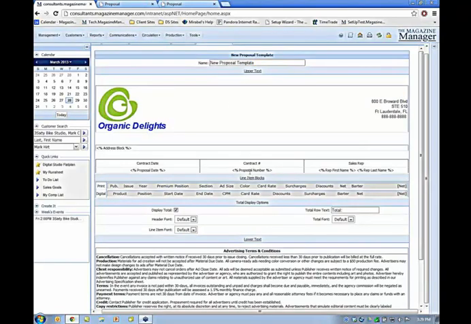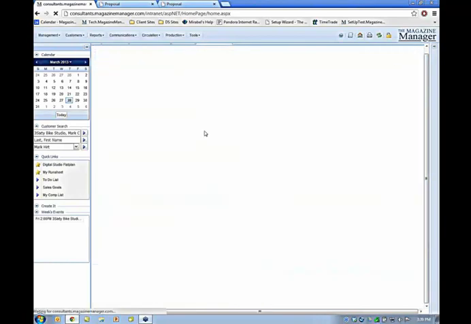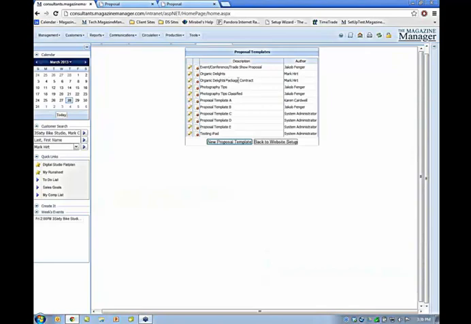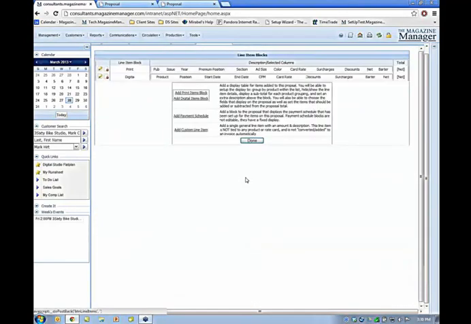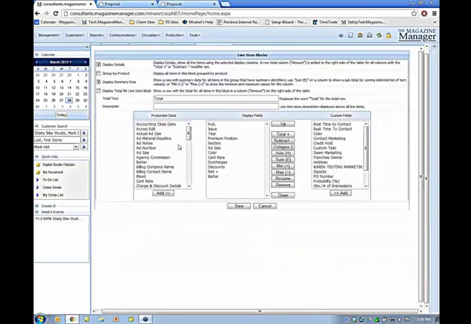So again, in here, we go to, hang on a second here. So now we see this Organic Delights package contract. We come in here, we go to the line item blocks area, we go to the print line item blocks, and remember, we want to select all of the display fields that have anything to do with money, and we want to hide them so they don't appear on the line items, but everything will appear in the total.